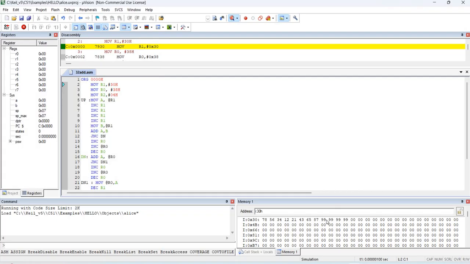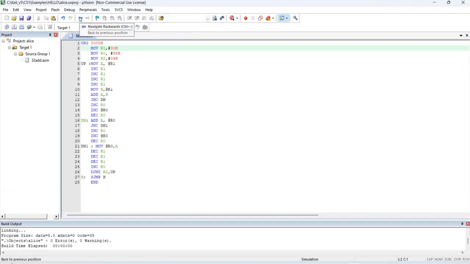So you are getting it as what? 99999999 with 0 carry. Here carry is not generated. So this is how you execute the program for addition of two 32-bit numbers.